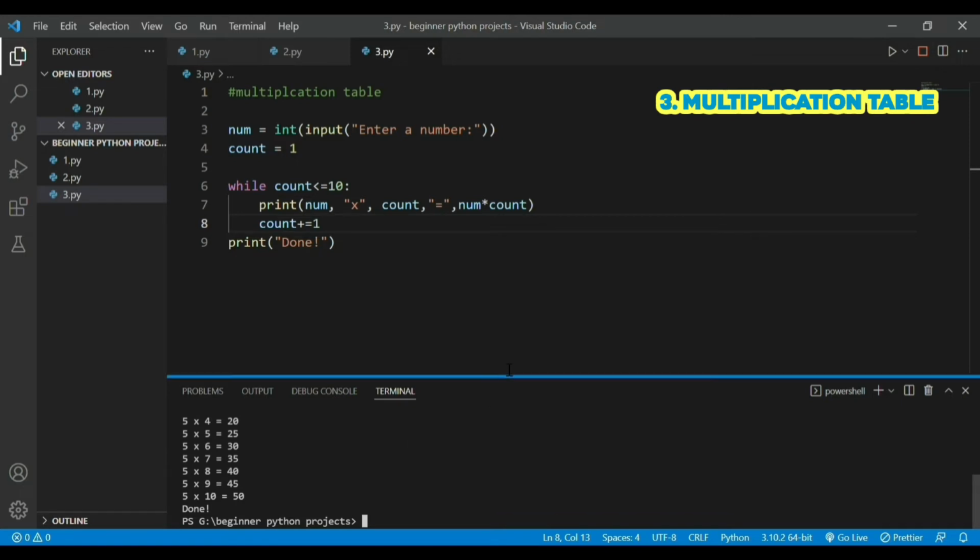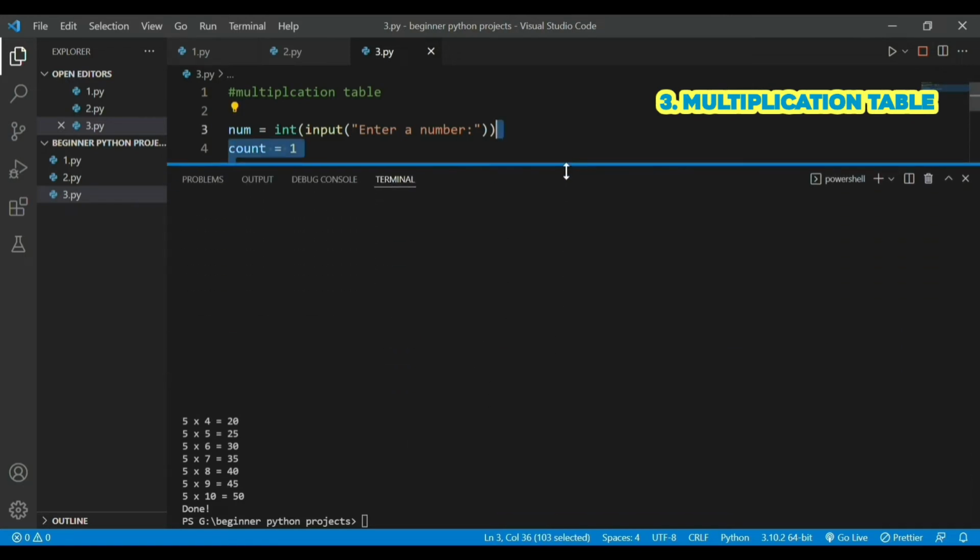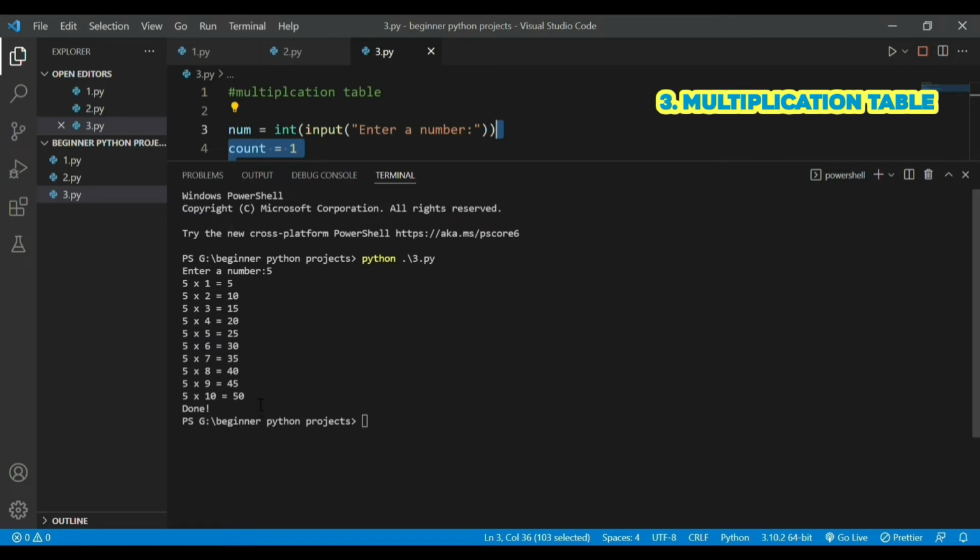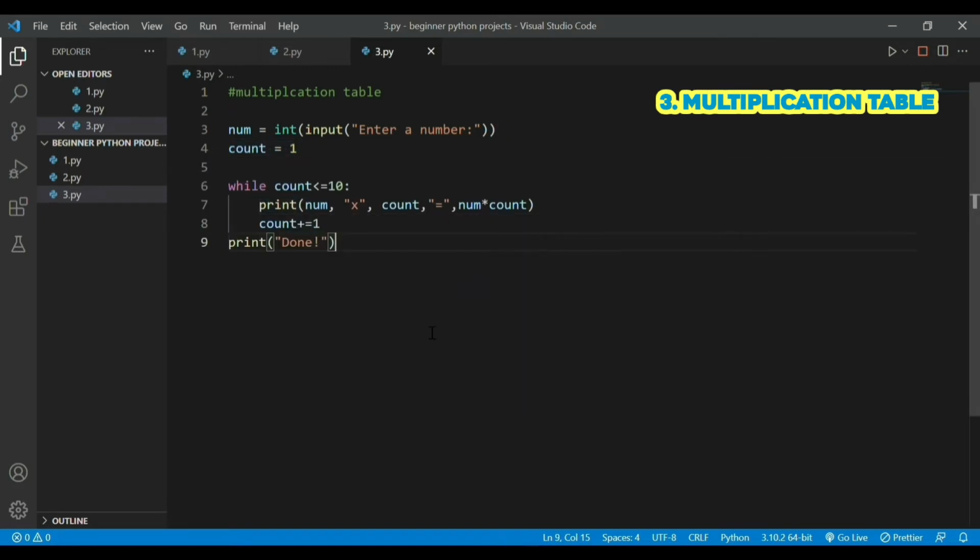Okay, as you can see we have got a full multiplication table. Now let's see how this code is working. The code of the while loop is divided into 3 parts.